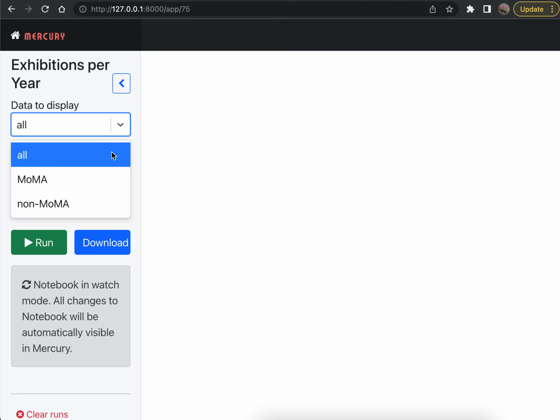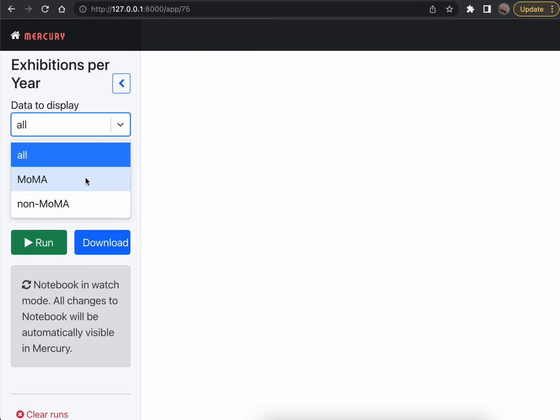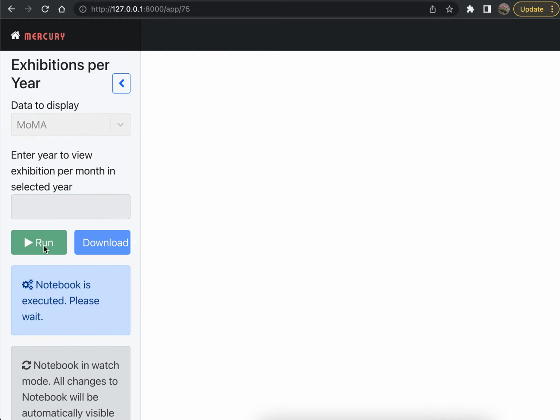So there's all exhibitions in the data set, exhibitions organised by MoMA and exhibitions organised by non-MoMA. There is also an input field that allows you to select a particular year and view the distribution of exhibitions over that year. I'll start by displaying a histogram for the MoMA dataset.